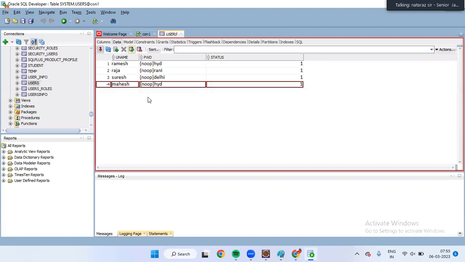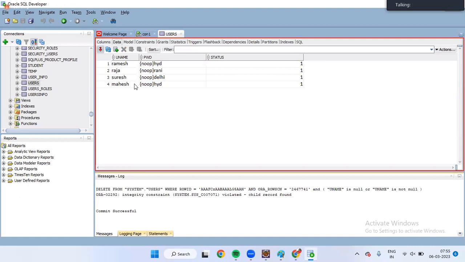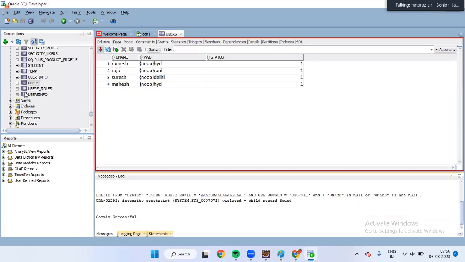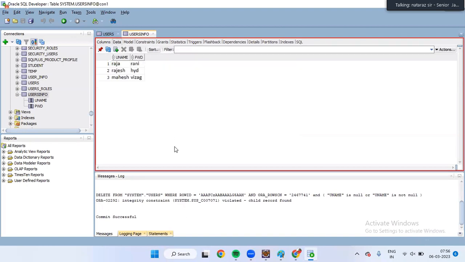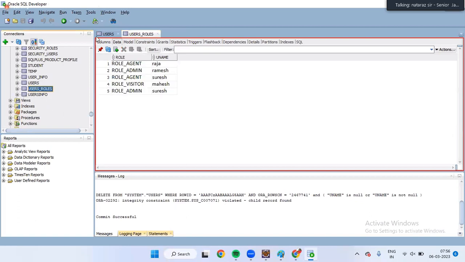We don't have the Mahesh user, guys. We have only how many users? Yeah, it cannot be deleted because there is a foreign key relationship. That's why we cannot delete. First let me delete here. That is the users info. Now, guys, the roles info. I have to take the roles info data.